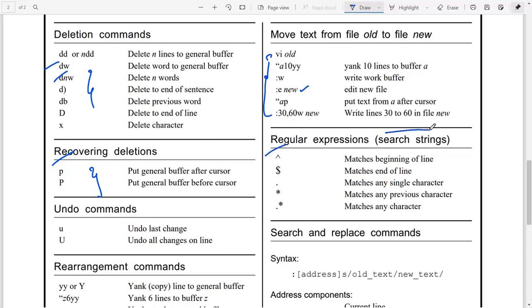And regular expressions, this will be very important when you are searching any string from the file. We'll be using expressions like the cap symbol to match the beginning of the line. When you want to match at the end of the line, we'll be using the dollar symbol. A single character, I'll be using dot. To match any number of previous characters, we'll be using asterisk. So any characters, I'll be using dot asterisk. So these are very important.